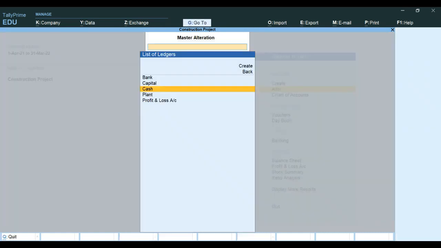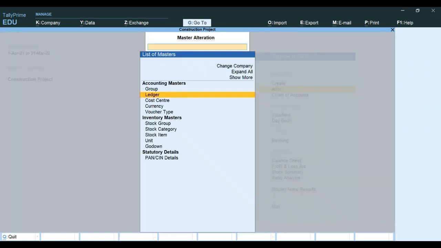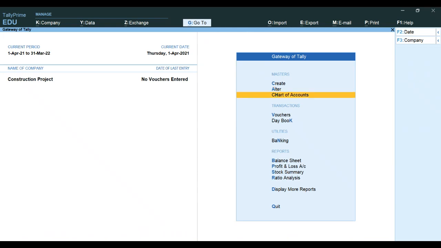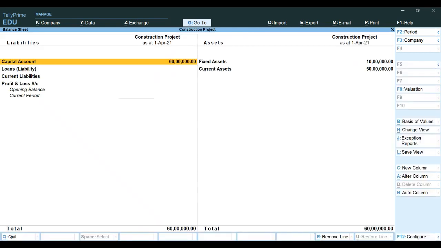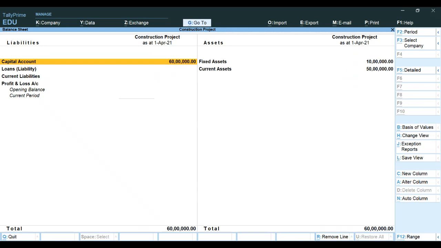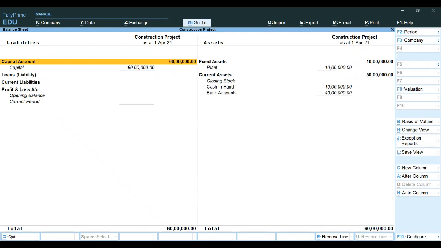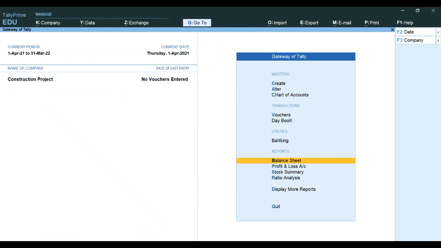So accept the screen. Now we take a look whether our balance sheet is identical with my question or not. Alt F1. You can see the capital 60 lakhs, land 10 lakhs, cash 10 lakhs, bank 40 lakhs. Yes, it's identical with our question. So first step is done. So we have prepared our opening balance sheet on 1/4/21.